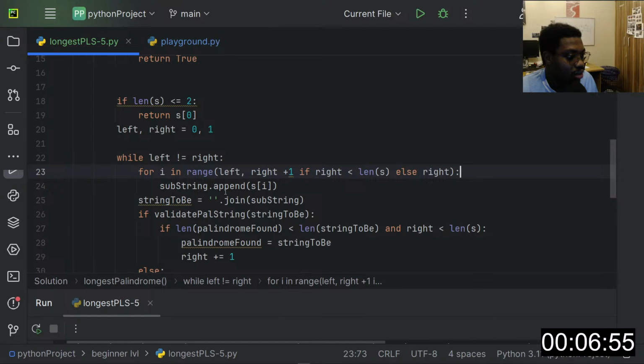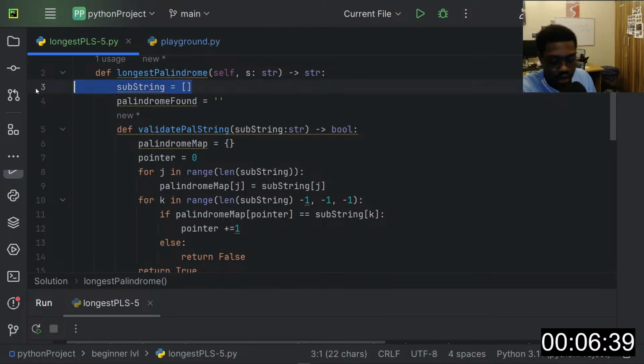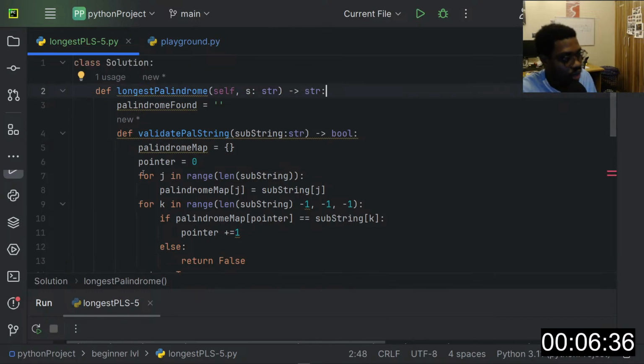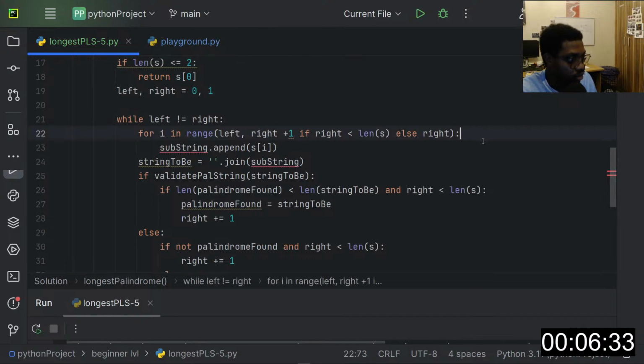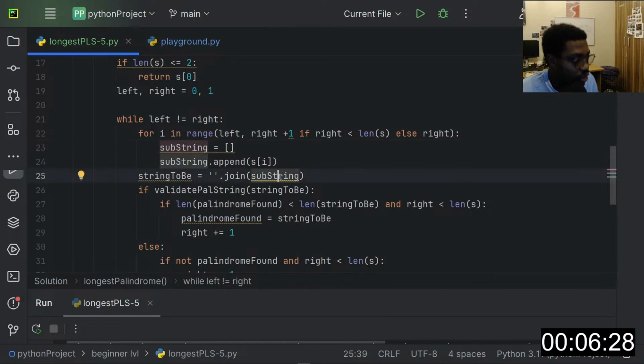How do we empty the string? We don't even need to do this like this. We can even define this string here, because we don't need it outside, we only need it here. And it might not work here because it's not defined. It's not defined. Oh, that's sad.